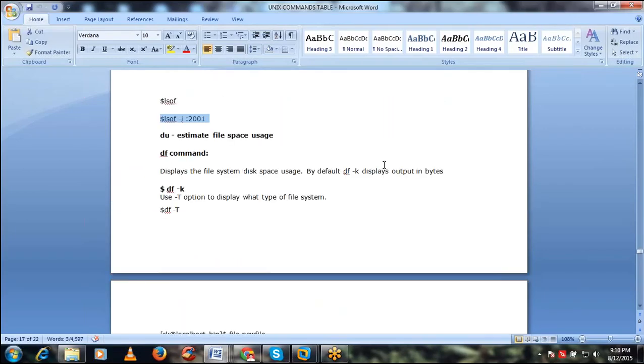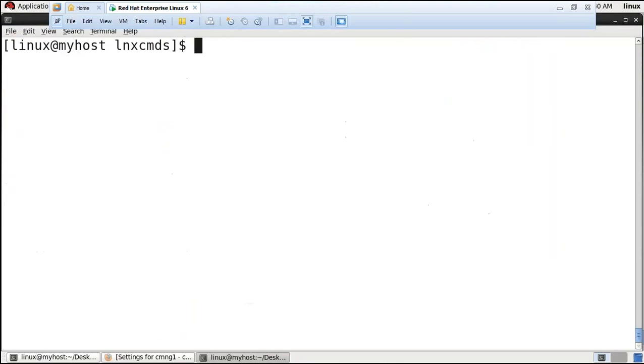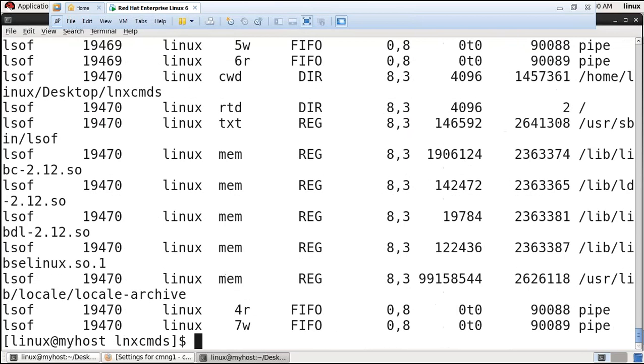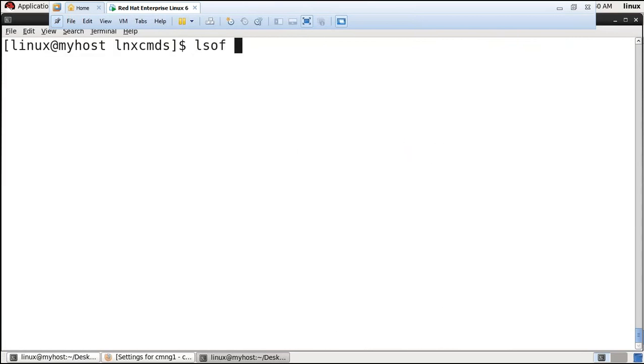And the lsof command displays all the open files belonging to all active processes. And lsof -i with a port number: if you know the port number, you can get the process name. This is the syntax.